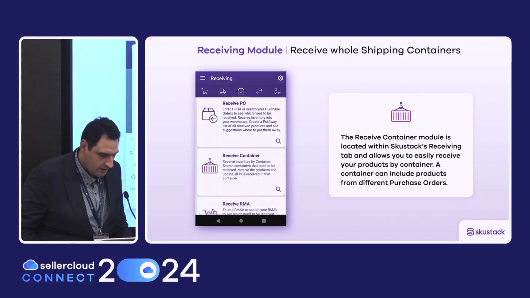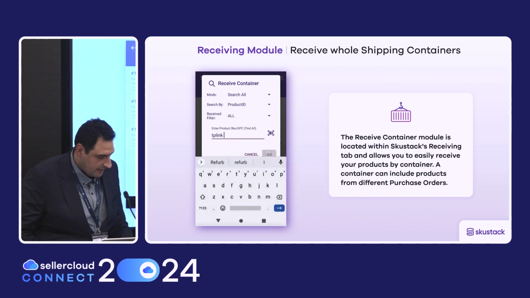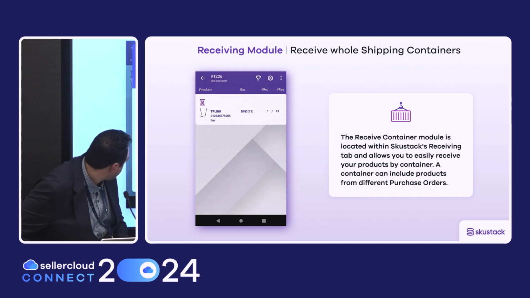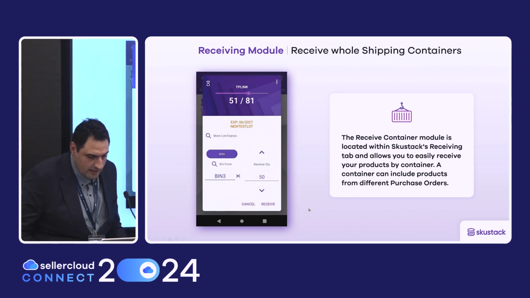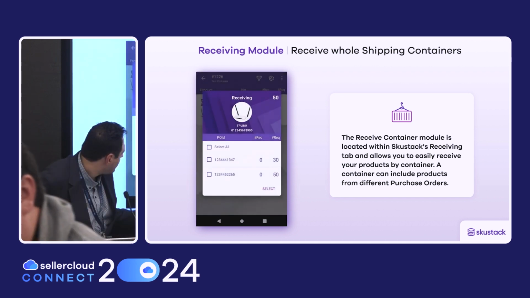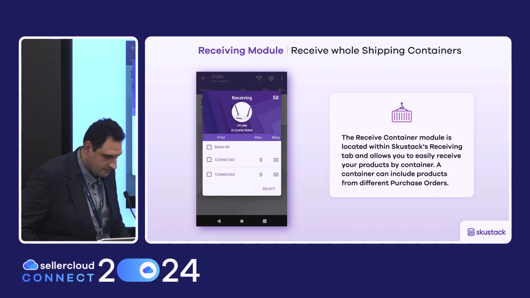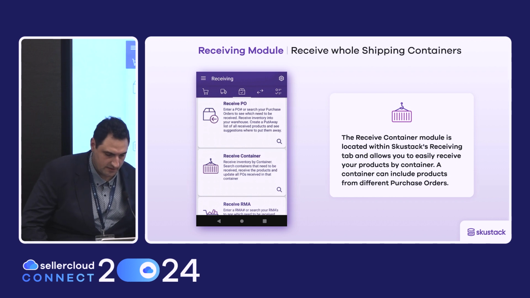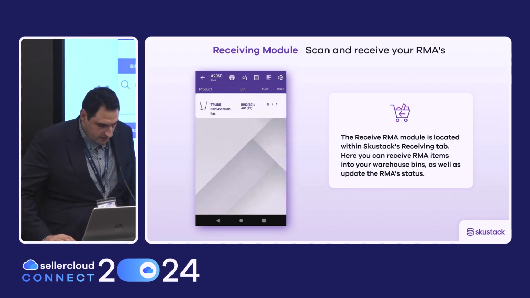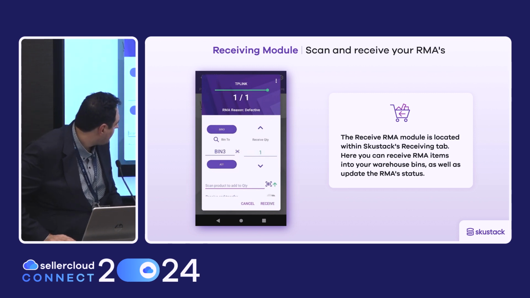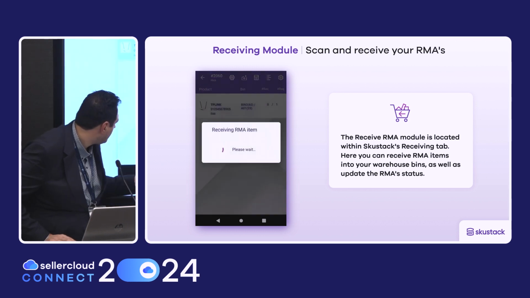As I mentioned, we also support shipping containers. And within the shipping container, as you can see, we have all these products that are showing up in their respective quantities. I should have mentioned previously that we can also unreceive. And it's the same with the picking, by the way. If you pick something by mistake, it's also possible to unpick. And as far as the RMAs, it is pretty straightforward. You would need to select the bins you're receiving into and the quantity, and then just a few clicks.